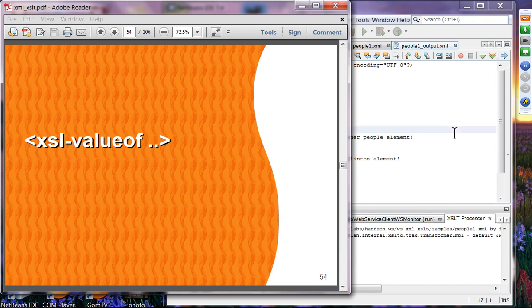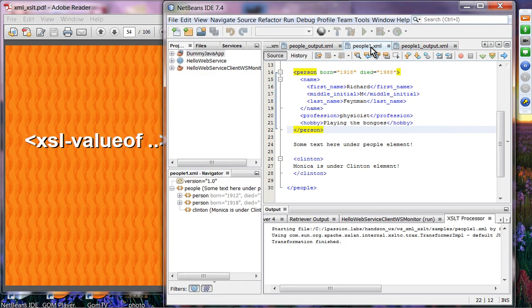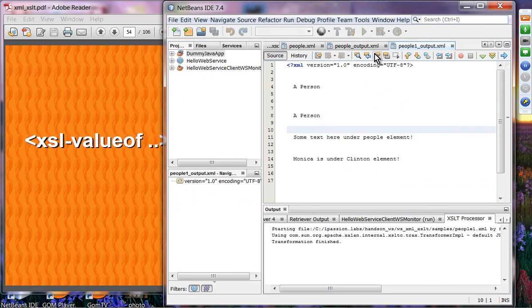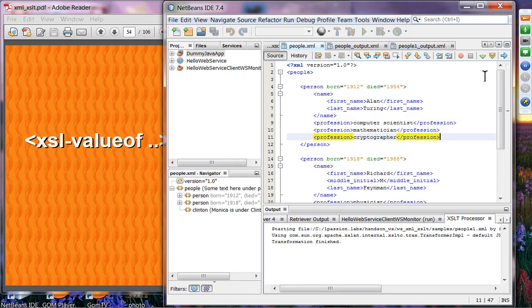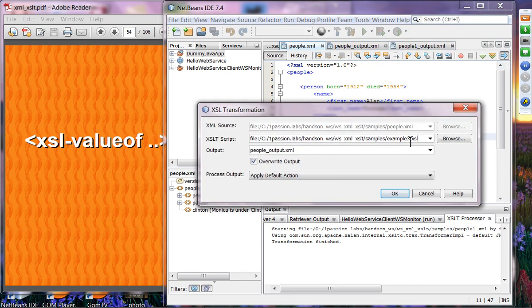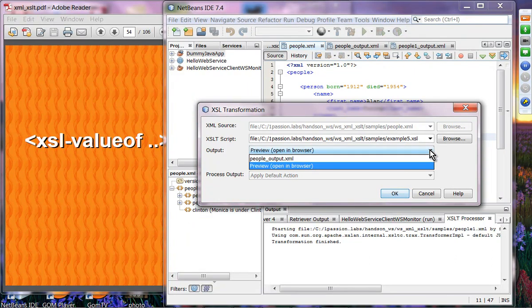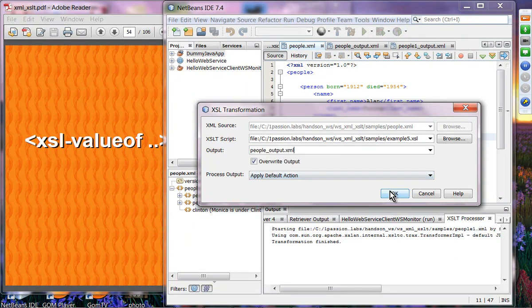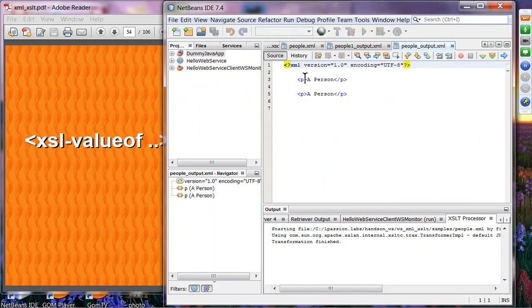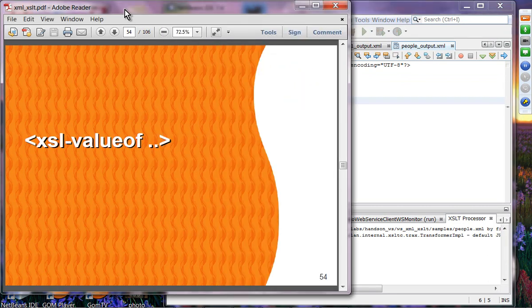Let's try to run this. We have people.xml, so this is the one we want to use, and let's use example 5. Here we want to make sure it is the people.xml file, and when we click this, you can see it's now generating a p element instead of just text. That is basically what the template element is all about.